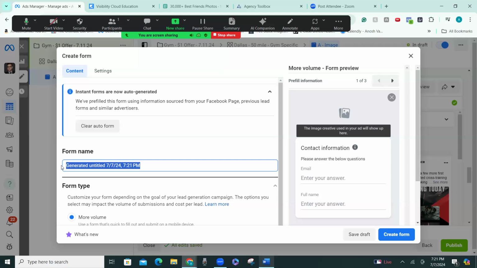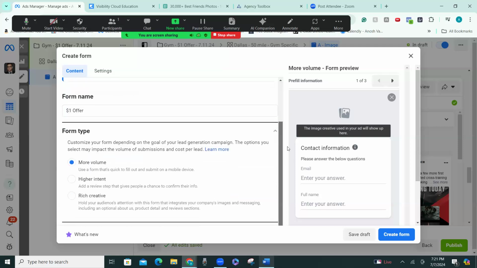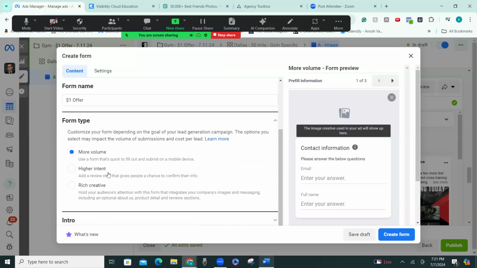So for the form name, I normally like to put the offer. So if it's the $1 offer, I like to put that so that I know what that form is doing. There's options: more volume, higher intent, rich creative. I always go for more volume because that's pretty much what we want to do. Get more volume first, and then we can go to higher intent if this doesn't work out. But start off with more volume, okay?